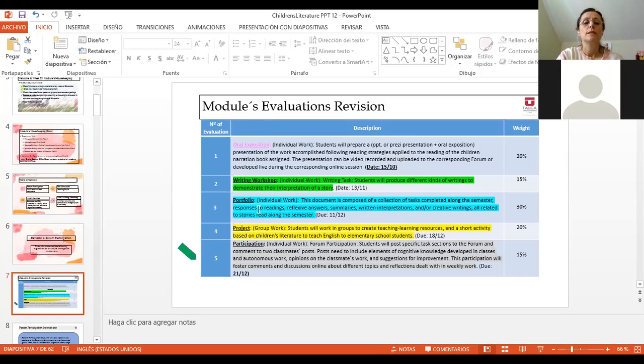The portfolio, we said, is something you do little by little. Try not to be behind. Every week, try to complete. If you have doubts, you ask. The participation in the forum is also something you do. As there is a forum, you go and participate there. I'm going to collect all your grades there, remember, by the end of the semester.